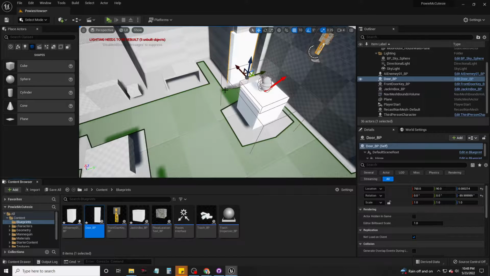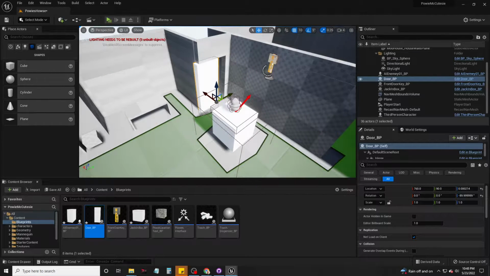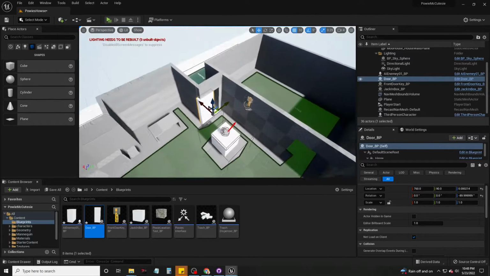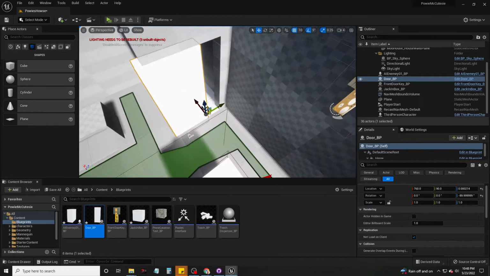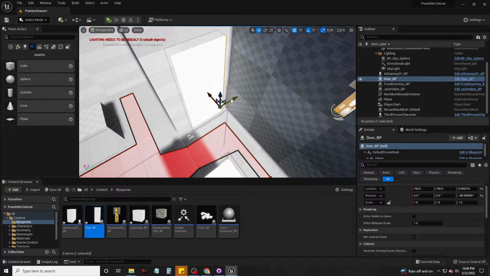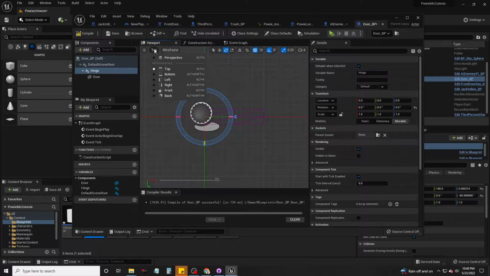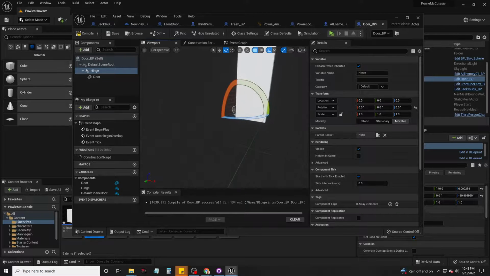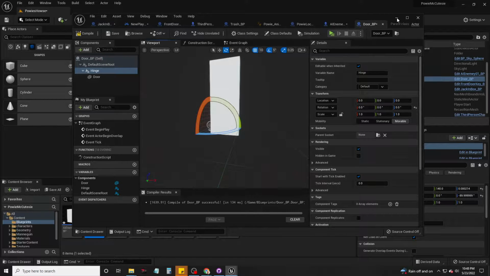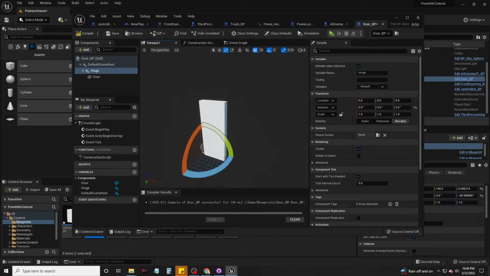Now, in my scene here, this door needs to be there. Now, when I open the door, it'll swing outward. There. Okay. I'm okay looking at it like this. I'm okay with that.